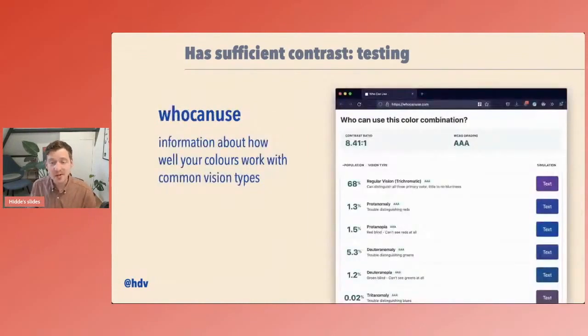You can also use this website called Who Can Use, which is a bit like Can I Use, but it's all about color issues and information about how well your colors work with common vision types, so different kinds of color blindness, for instance.